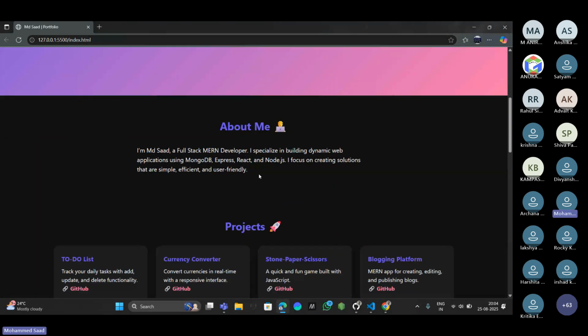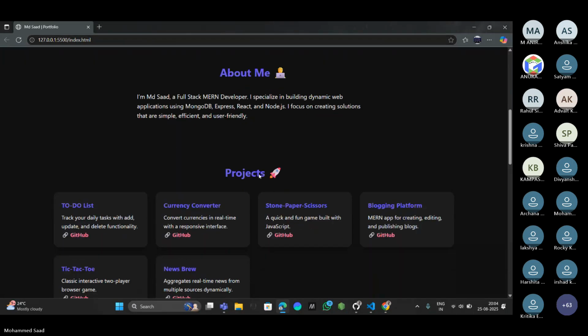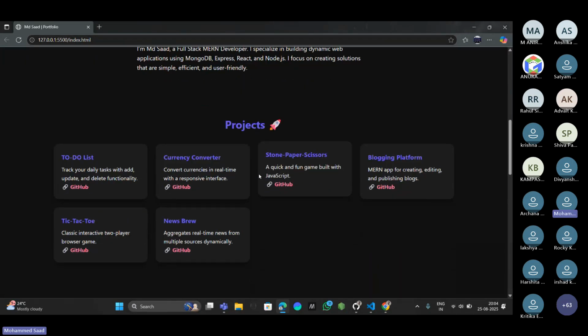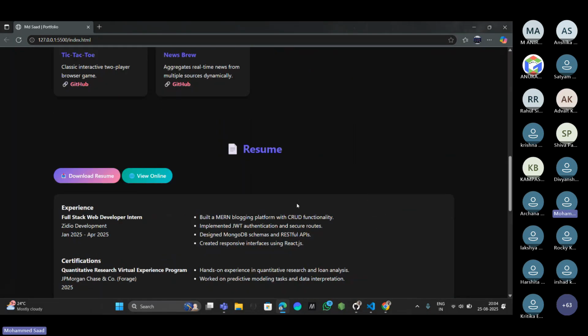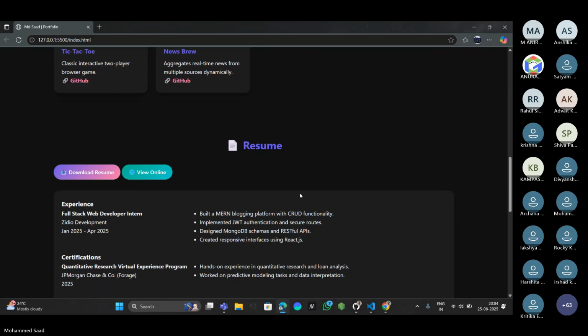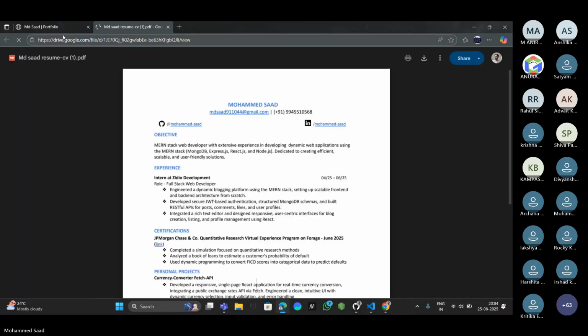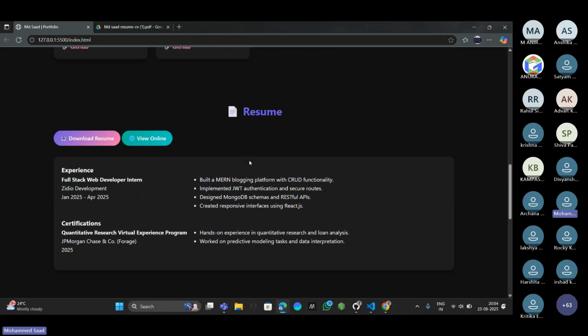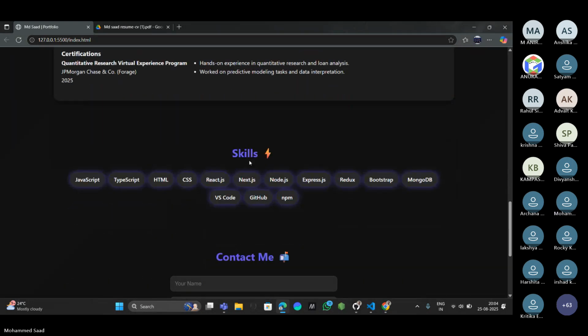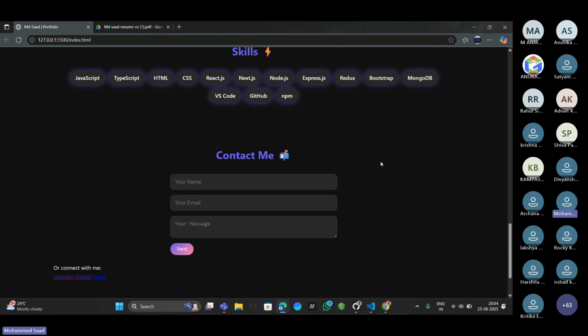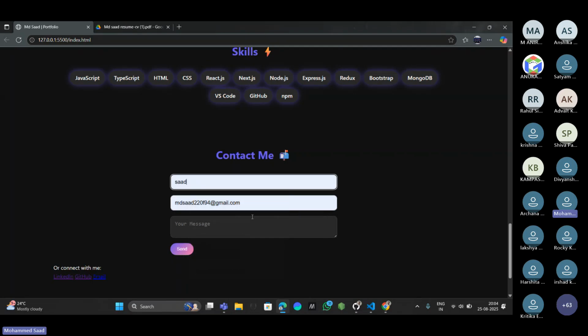It gives a quick overview of me, and the project section where you can see the projects which I have done here, and the resume section where a visitor can view my resume online or it can be downloaded there. And then the experience section, then comes the skill section and the contact section where you can contact.